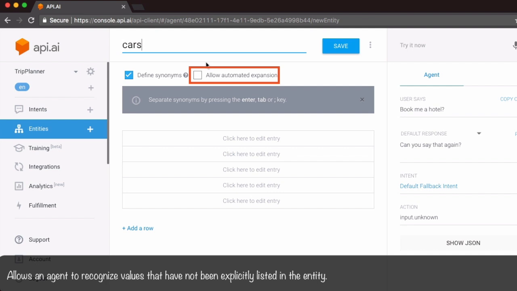We leave this checkbox unchecked because we don't really want our model to expand to understand values that are not explicitly listed, because only those cars that are available at our booking site will be listed within this entity range. We don't want our model to arbitrarily understand new types of cars and add them to this list. So leave this unchecked because our use case demands it. But you might have another use case where you want your ML model to learn new values for a particular entity. In that case, you would check allow automated expansion.